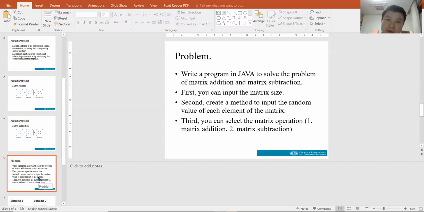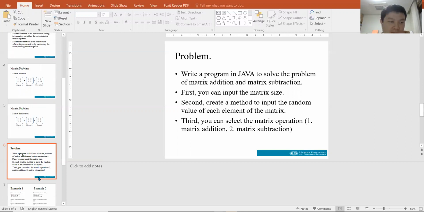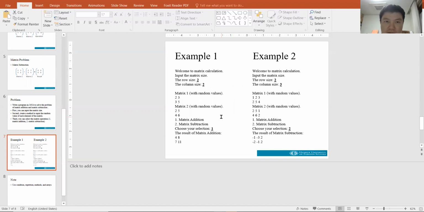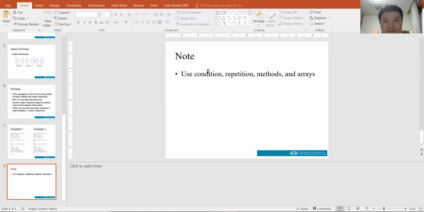And yeah, there are some steps. First, you need to input the matrix size, and then you need to create a method to input a random value for each element of the matrix. And you need to select the matrix operation, whether you want to do the addition or subtraction. These are the examples. Okay, you already know, and you have to combine all those things. You have to use condition, repetition, methods, and arrays. So you cannot use just a very rough main method, but you need to have more methods. So let's try to do this one.